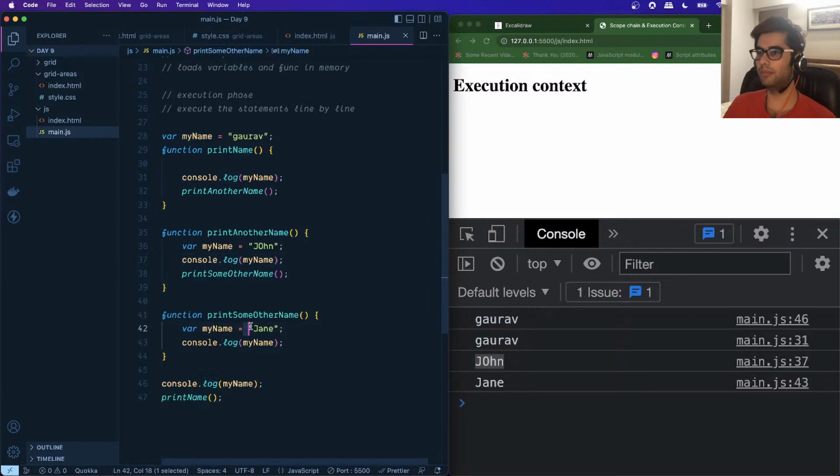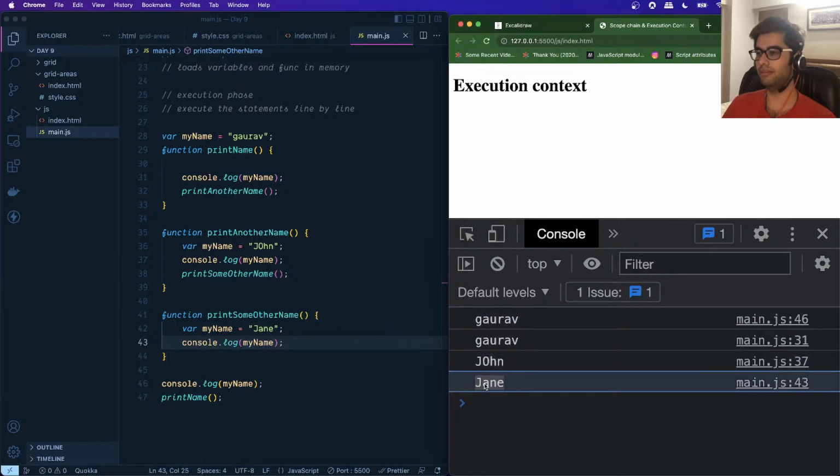And similarly over here, when this function is being executed, before it is executed, a separate execution context is created. Space is reserved for variables and functions, and then each statement is executed line by line. So this variable has the value set to Jane, and then when we say console.log myName, it is printing Jane.